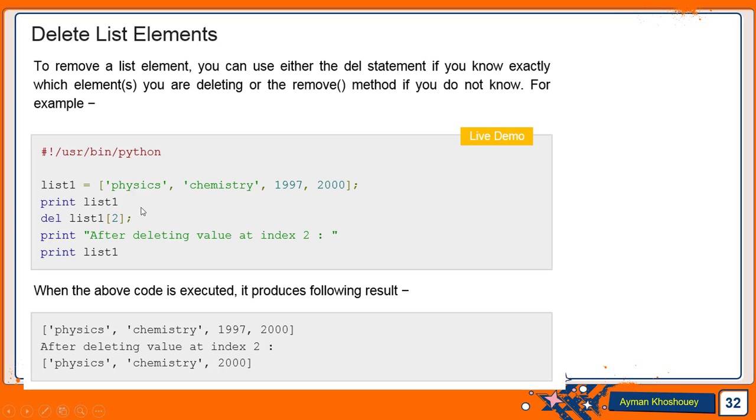If you want to delete any item of the list, you can use del and the name of the list and pass the index here. Here we'll delete the item at index number 2: 0, 1, 2. If we delete this, the new result after deleting will be physics, chemistry, and 2000. This item was deleted.